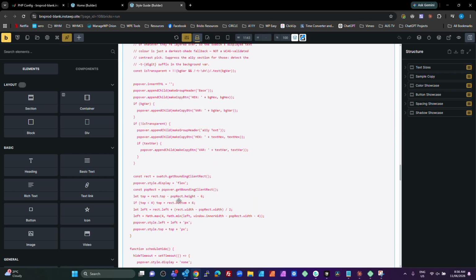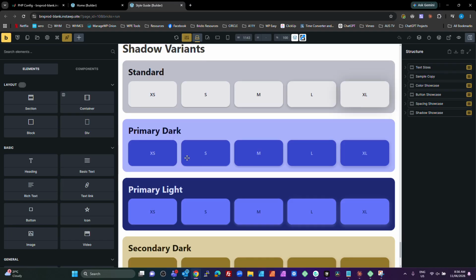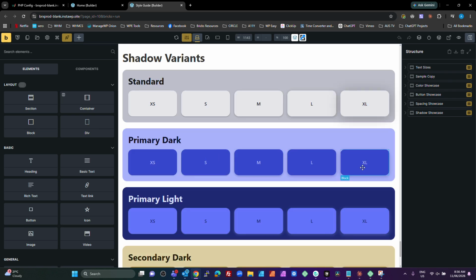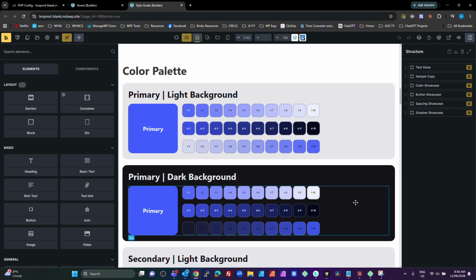Further down the page, we've got our buttons, our layout for our buttons, our spacing and radii, and some shadows with some shadow variants. So as you can see, this is a fully usable production framework, not just a wireframe framework. We're ready to go. Now I'm going to show you something super cool here.